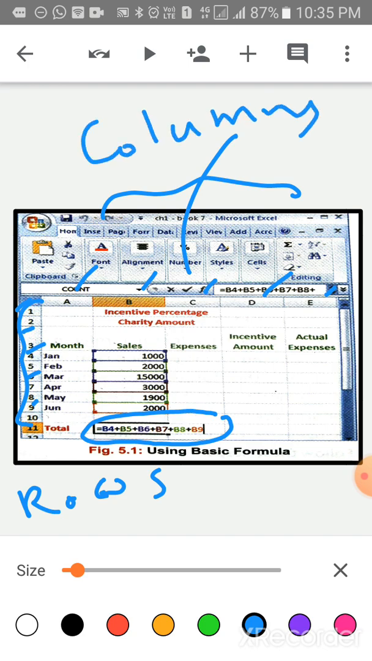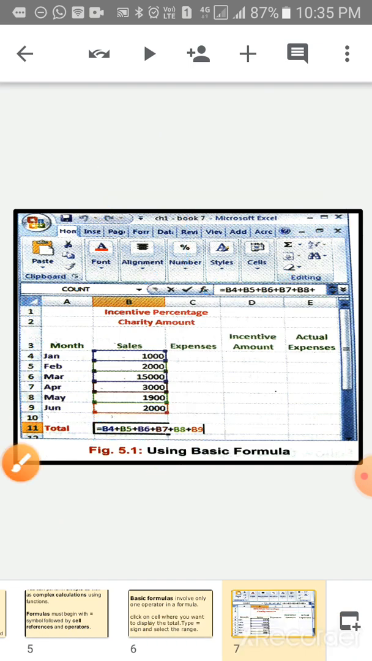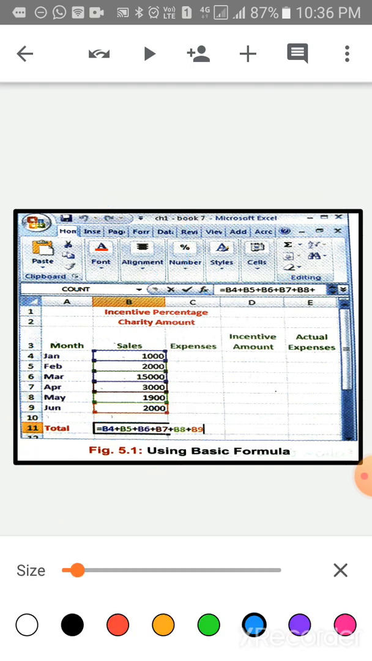Now, children, here we can see the sales of months. We have to type the total in the B11 cell. This is the cell. So, if we want to take the total of these sales, the formula will begin with the equal to sign. Equal to sign. Okay.